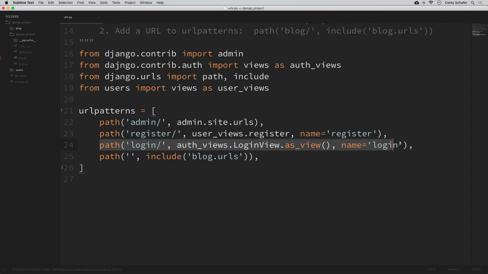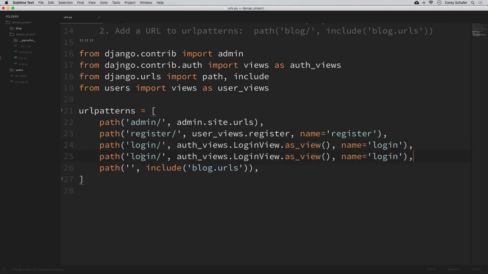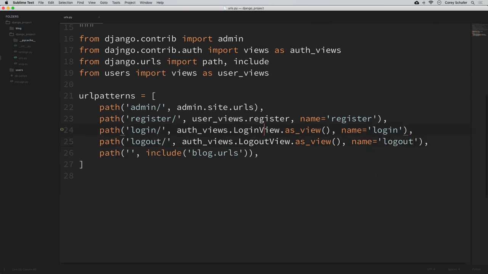And then for the name here, we will set this name equal to login. So now I'm going to copy this and do the same thing for a logout view. I'll explain this more in just a second after we get these in here. So I'll call that logout. The view is going to be LogoutView.as_view, and then the name will be logout. So this login and logout view here, these are class-based views. Now, we haven't seen class-based views yet, but we'll make some of our own later in the series.